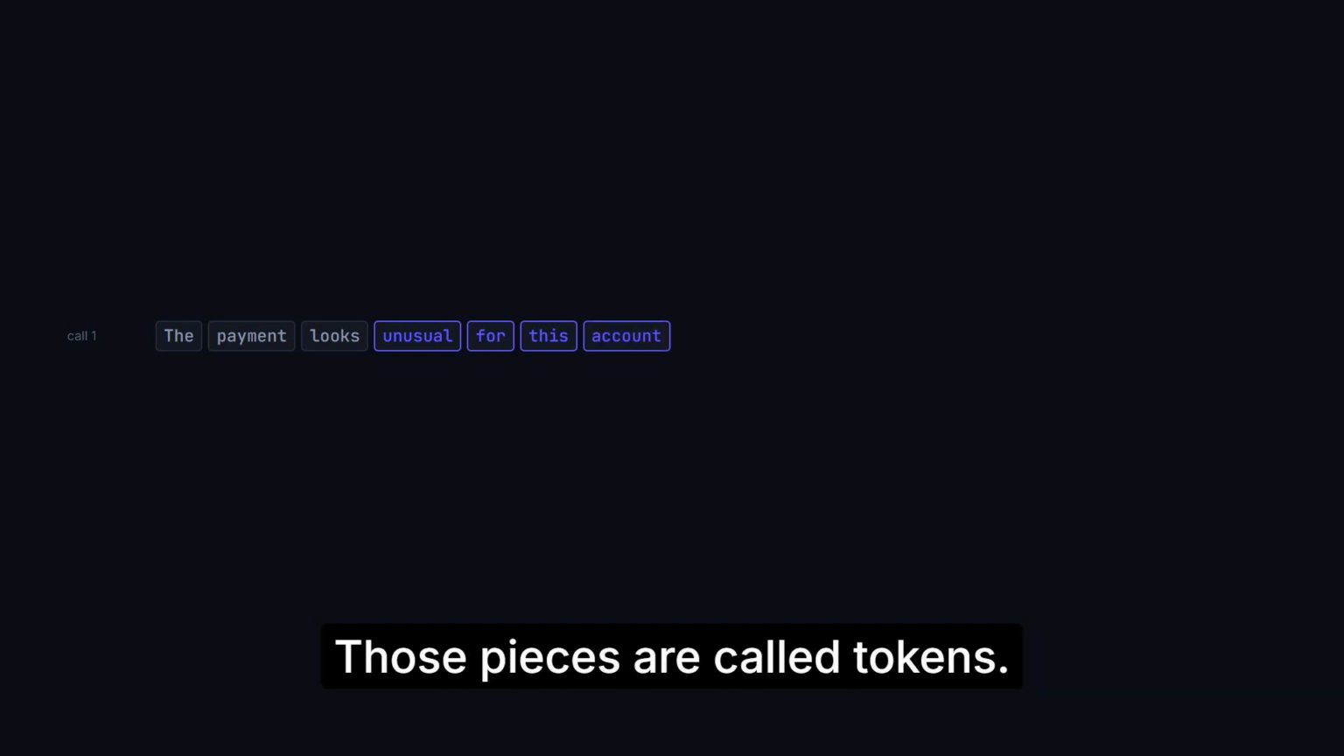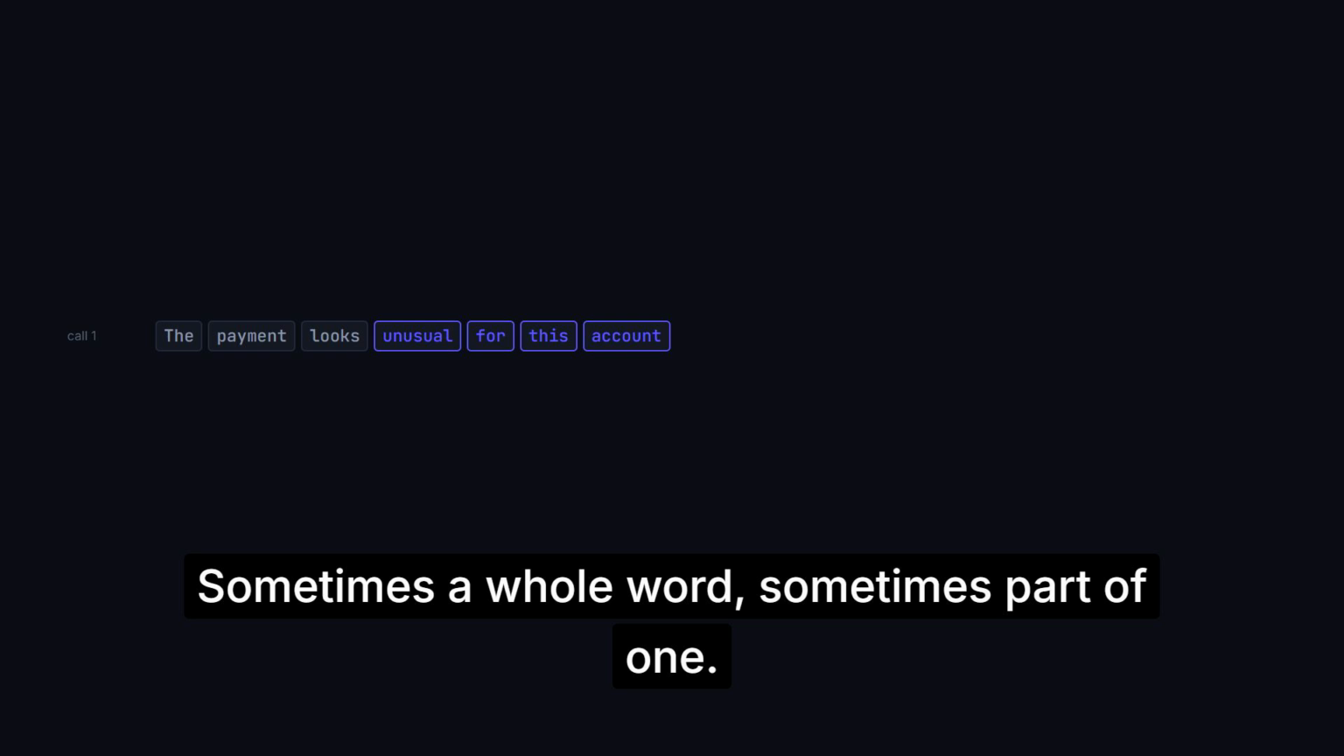Now the other lane, same request. This model does not produce a score. It produces one piece of text at a time. Those pieces are called tokens. A token is a chunk of text. Sometimes a whole word, sometimes part of one.